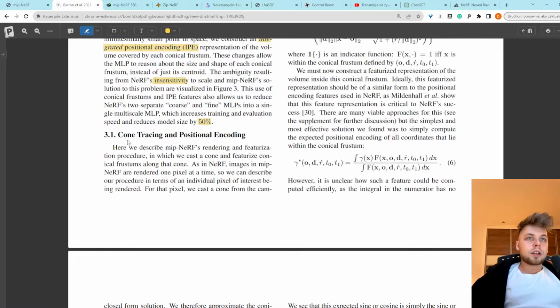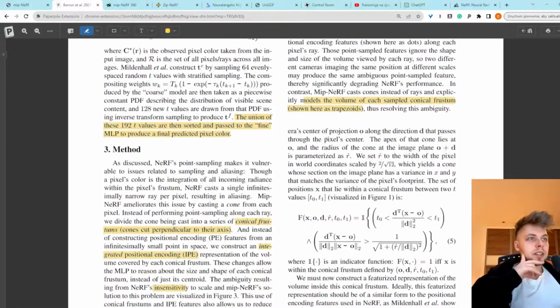Okay, let's go. Cone tracing and positional encoding. Here we describe Mip-NeRF's rendering and featurization procedure, in which we cast a cone and featurize canonical frustums along that cone. As in NeRF, images in Mip-NeRF are rendered one pixel at a time, so we can describe our procedure in terms of an individual pixel of interest. For that pixel, we cast a cone from the camera's center of projection o along the direction d that passes through the pixel's center. Yeah, that's as usual. The apex of that cone lies at o, and the radius of that cone at the image plane o plus d is parameterized as r.